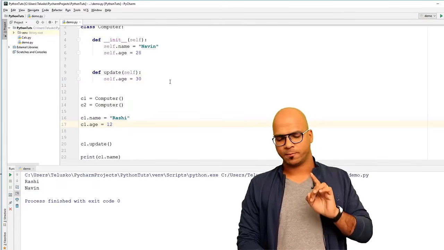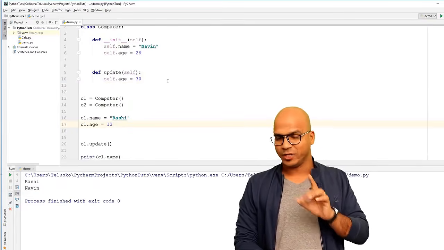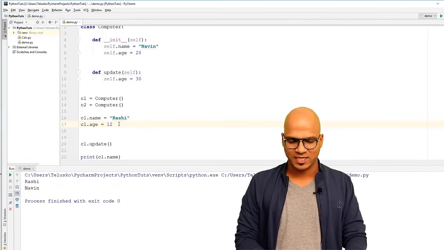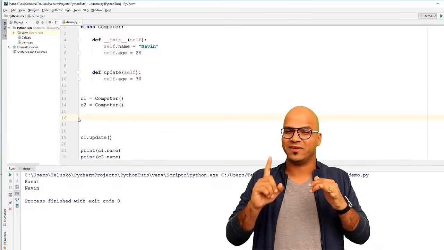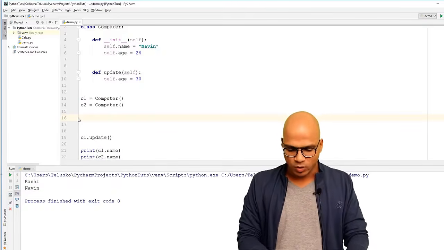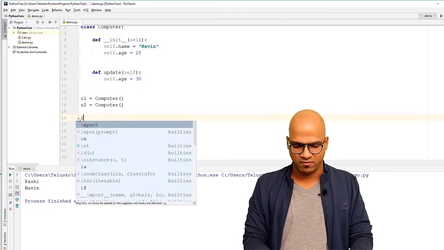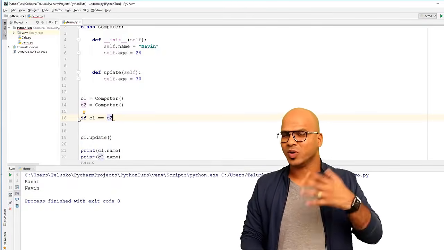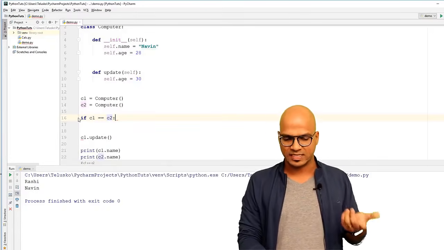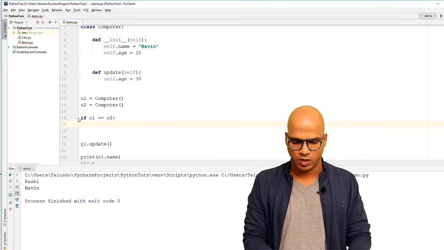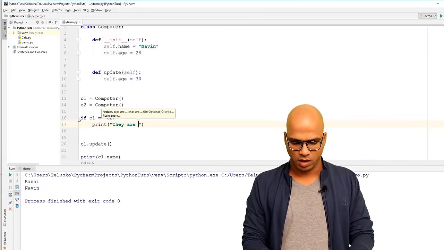Let me show you one more thing. What if I want to compare two objects here? Let's say we have C1 and C2 and both have the same names, and they have the same age. But let's say I want to compare the age. So I will say if C1 is equal to C2, I want to compare two people based on their age. If their age is the same, I want to print they are the same.